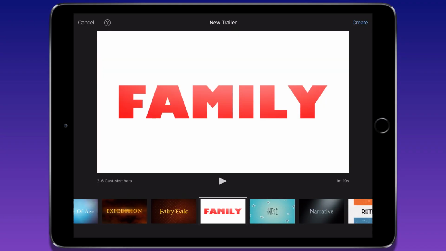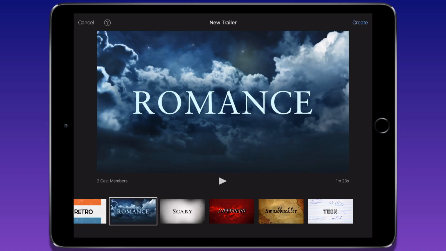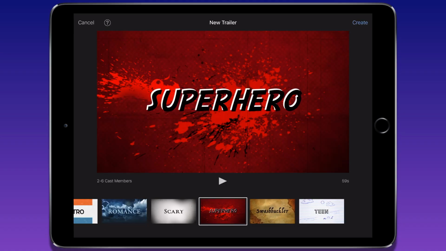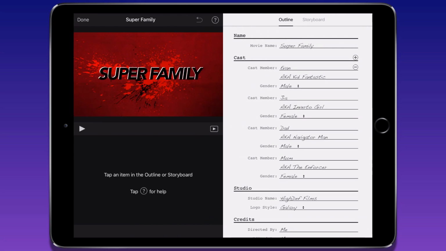If you would like to preview a clip, you can tap the play icon to see what it will be like. I'm going to choose Superhero. Now if I tap Create in the top right corner, I have a different workspace.